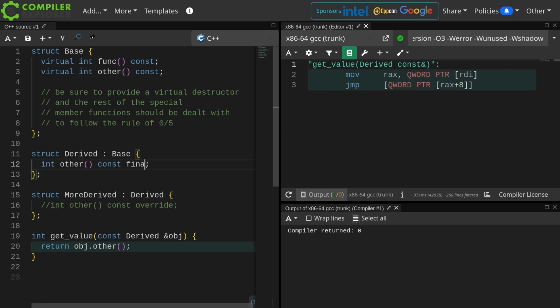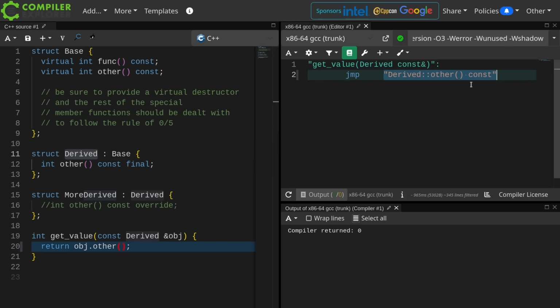If I were to change this to final, then at this point the compiler says I have an object of type derived. I am calling the member other on an object of type derived. Other is declared final in derived. Therefore, I know that it is no longer possible for anyone to further override this particular member, at which point it can now directly call this and devirtualize that function call.